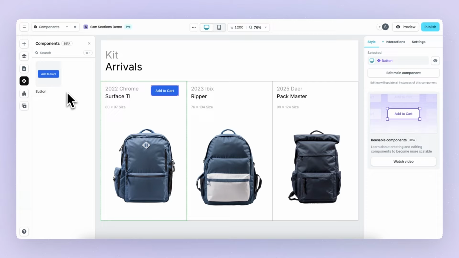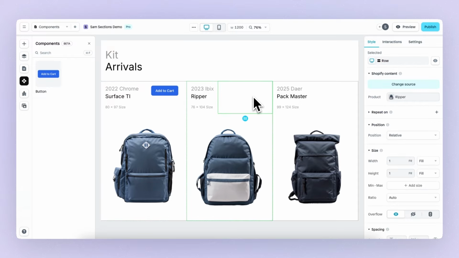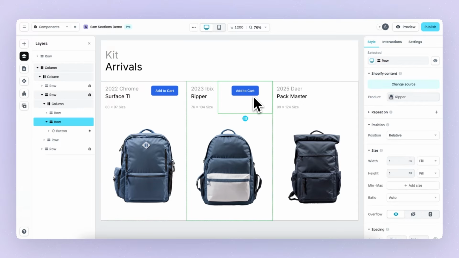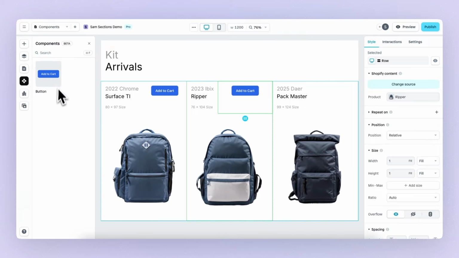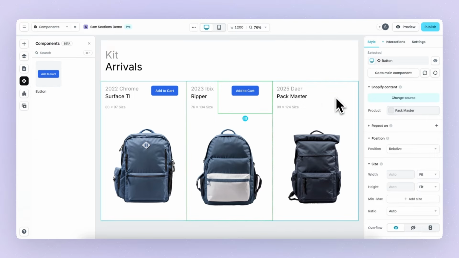When we think about components, an important concept is instances. The main component is created first and is responsible for defining many of the style properties and elements. A component instance is a copy of the main component. And to create an instance, you can copy the main component and paste it into another location, for example, right here. You can also drag the component out of the component panel anywhere on the canvas.